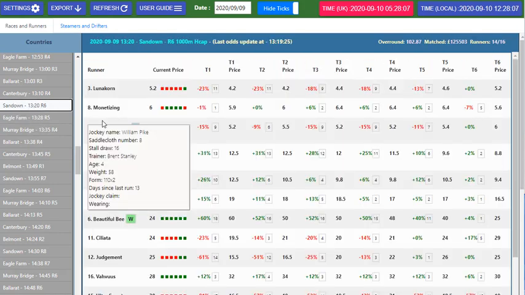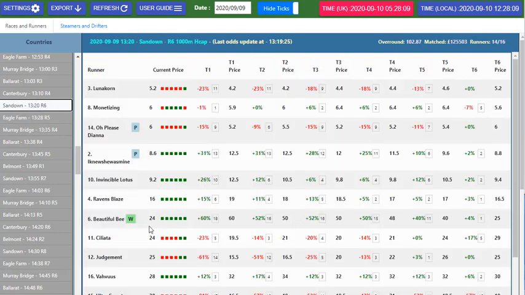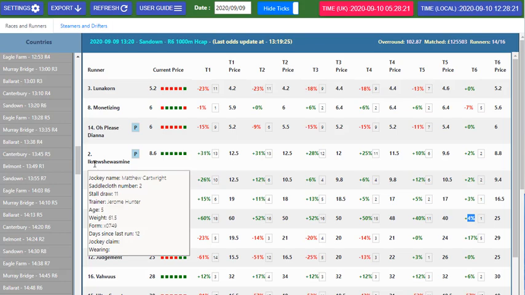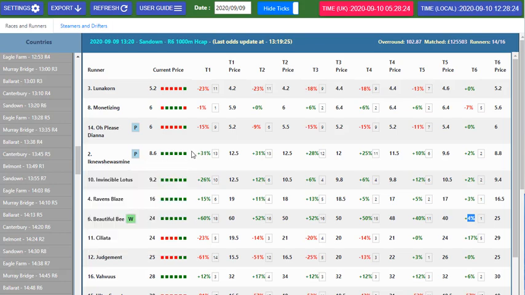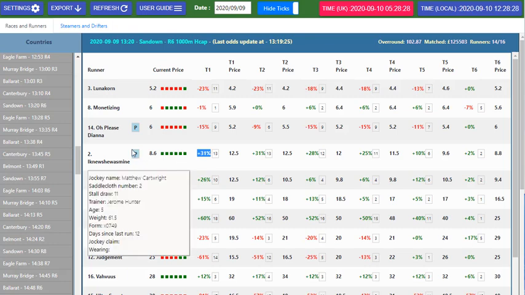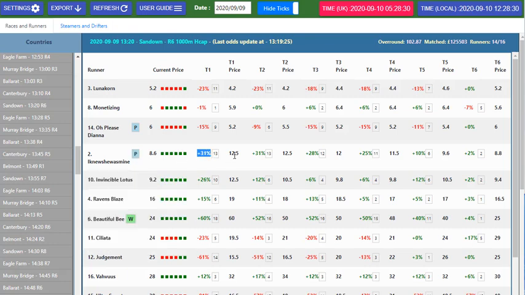In this one here, we are looking at Be Beautiful. See, it's all green here. It's coming 60% in the last 15 minutes and 4% in the last 2 minutes. And we also look at this other one up here, I Knew He Was Mine, 31%. So these 2 horses have come in a long way in the 15 minutes.